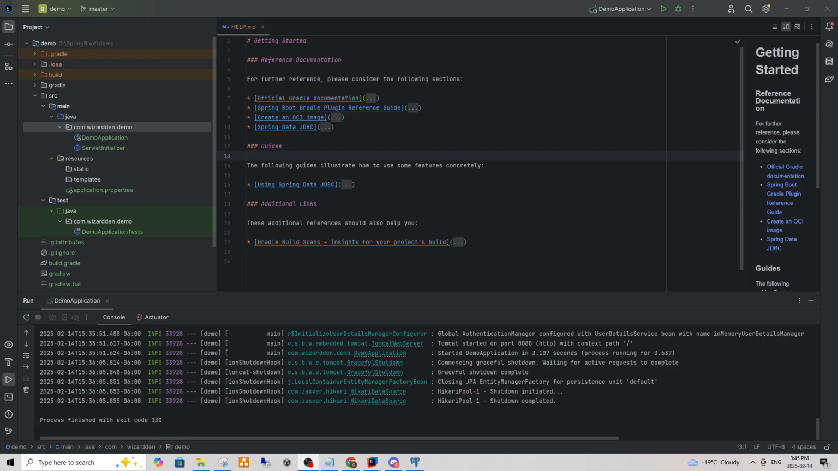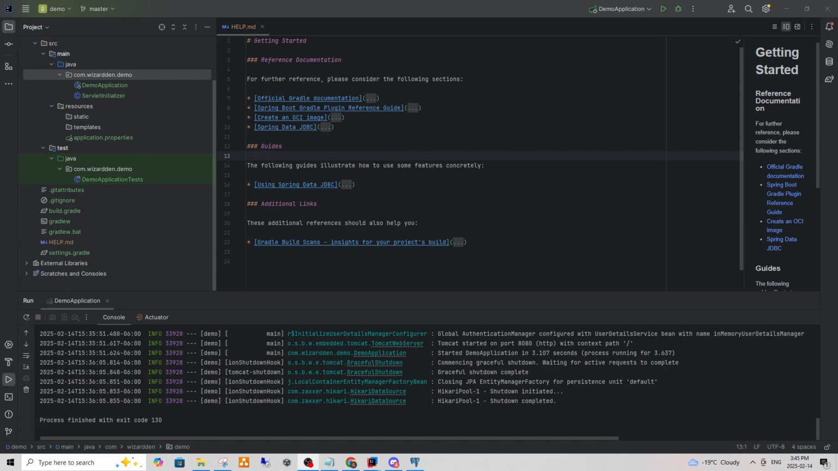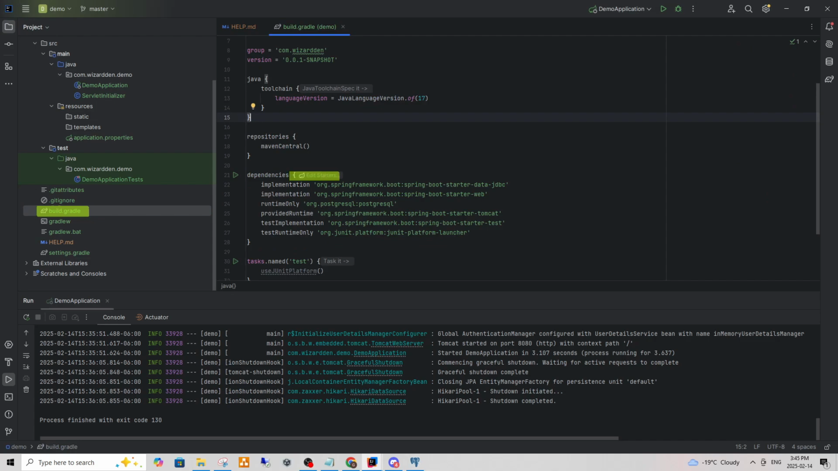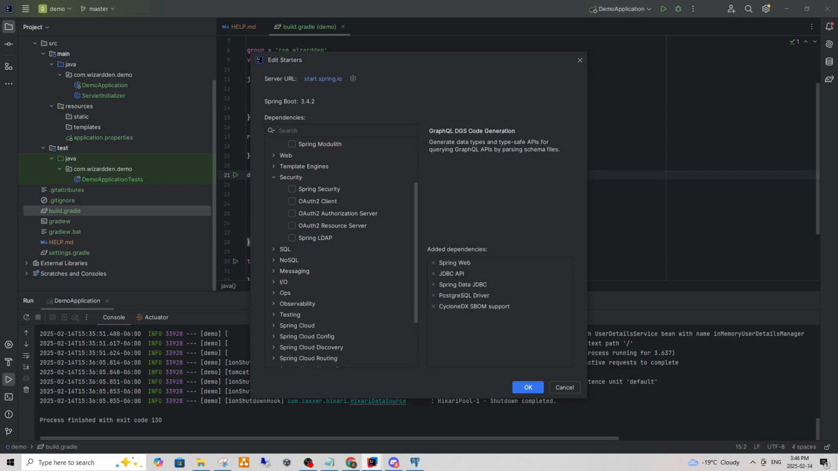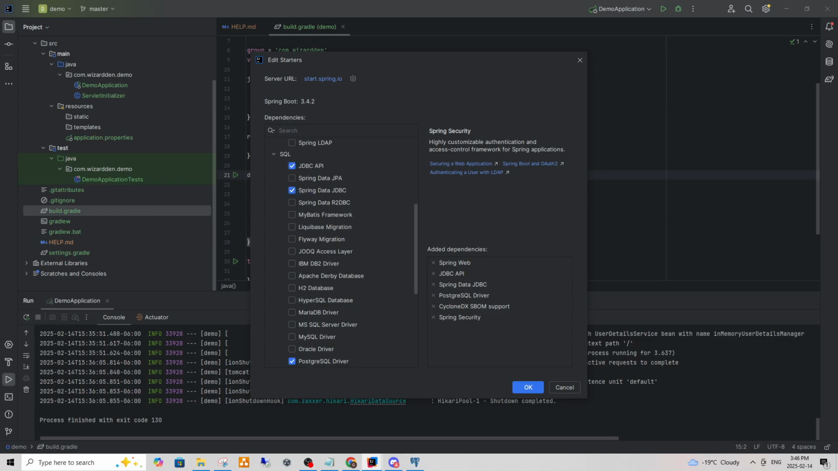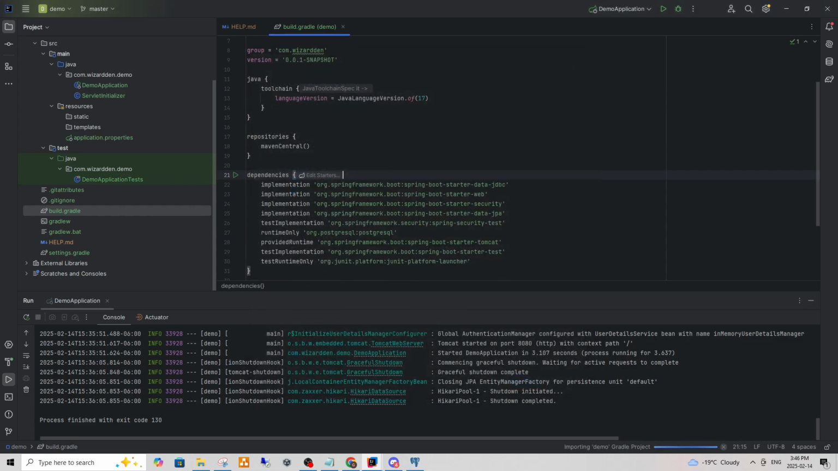Alright, so now we can get started adding some code. But before we do, we're just going to bring in a few more starters. So we're going to go to build.gradle, edit starters. We're going to go to security, and we're going to click Spring Security. So we're going to use bcrypt for hashing the password, which is included in this package. And we're also going to SQL, and we're also going to bring in the Spring Data JPA, which will allow us to persist data using Spring Data and Hibernate. So we'll click OK.